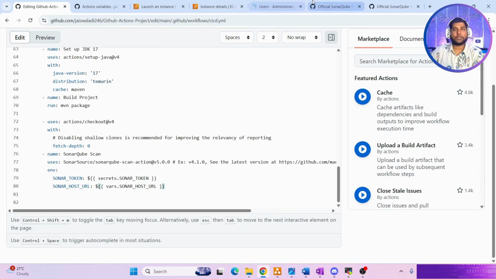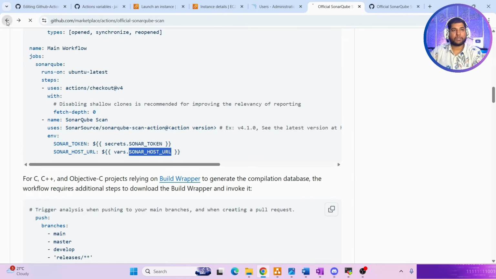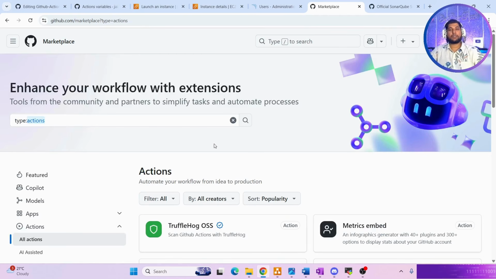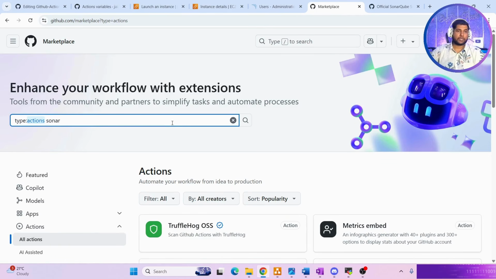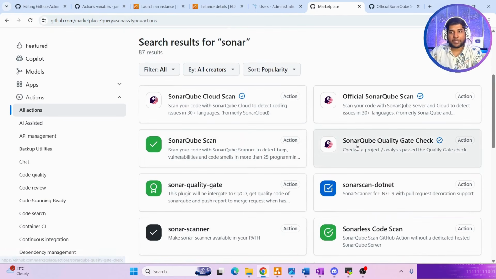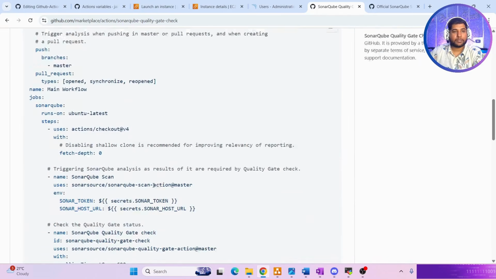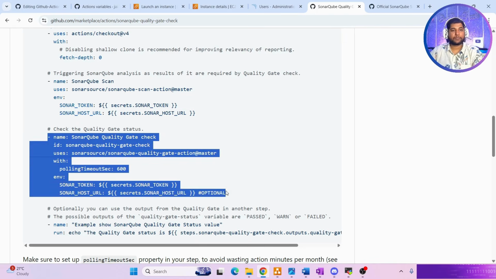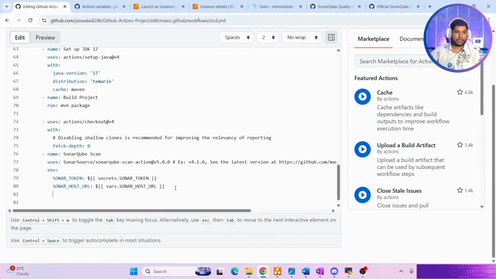Okay, side by side let us add for this one quality gate check also. So we can go back, go here, we can go to actions, here we can search Sonar, and this option is Sonar quality gate check, that is the official one. So we will open this, scroll down. Okay, we have analysis result of this. Okay, we will add this one. You can add it here.